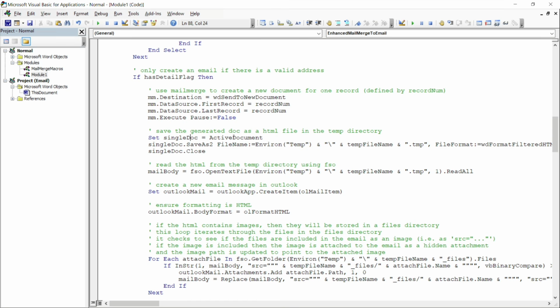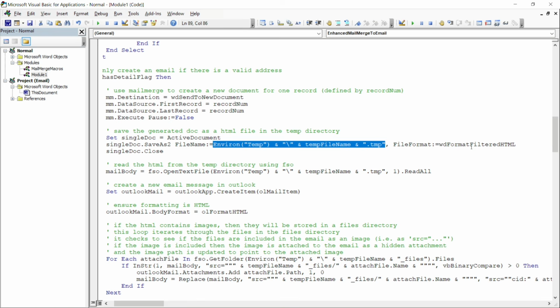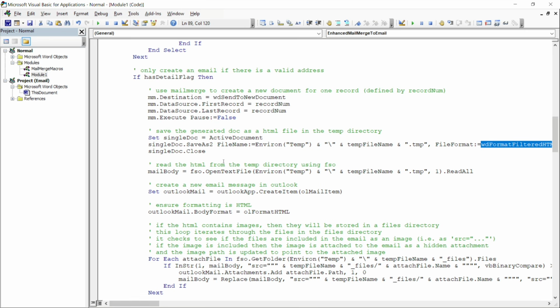So single doc save as. Here we're going to save our document as an HTML file in the temporary folder. So environ temp just pulls up the user's temporary folder. And here's our temp file name again. So we just created this file path, which is the temporary folder with a backslash, then the temporary file name and temp at the end. And the file format we've specified, if I scroll over a bit, is file format filtered HTML. So that is an HTML file generated by Word from the mail merge. Once we've done that, we can close it.